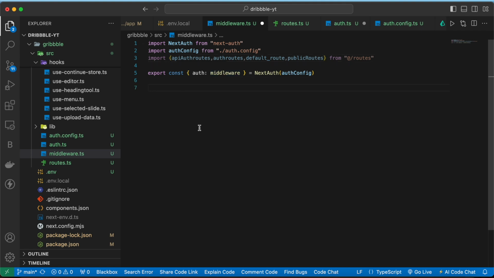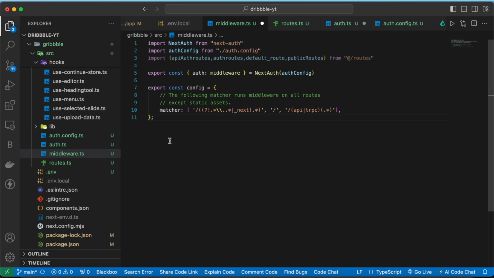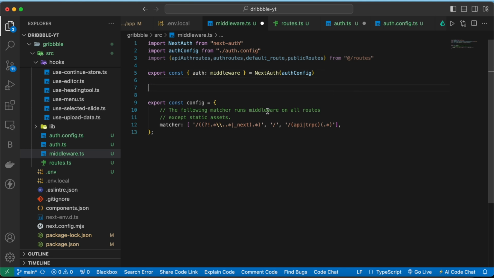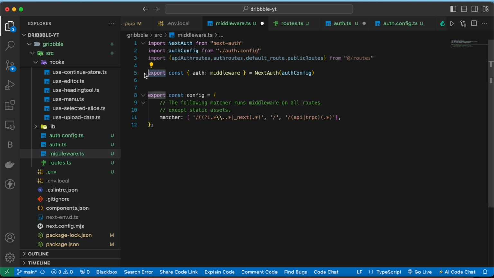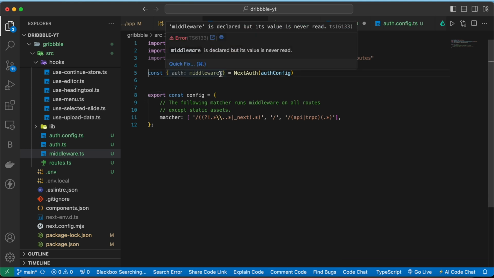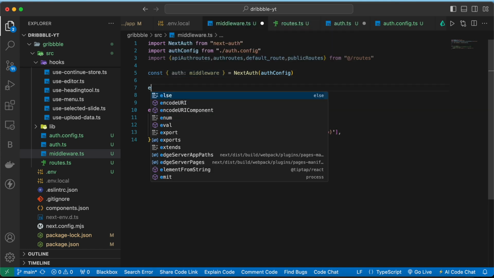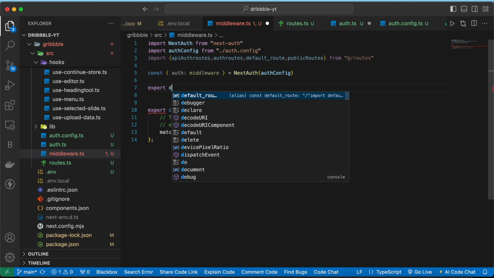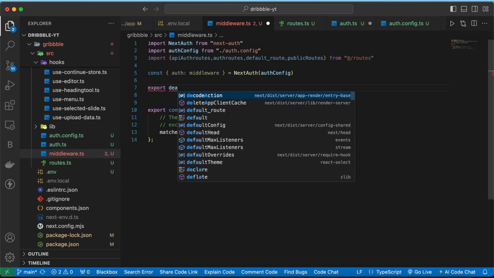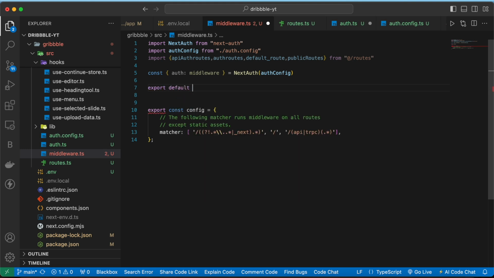Okay, so after this line we are going to add this matcher. You can copy this from my GitHub. Now we are going to do some changes in our auth function. So right now this works by default, but we are going to add the conditions in our auth function here. So let's remove this, and now we are going to change this auth function. So we can write export default auth.